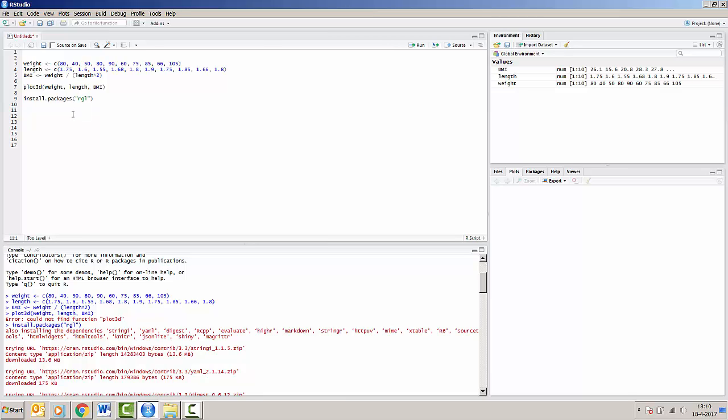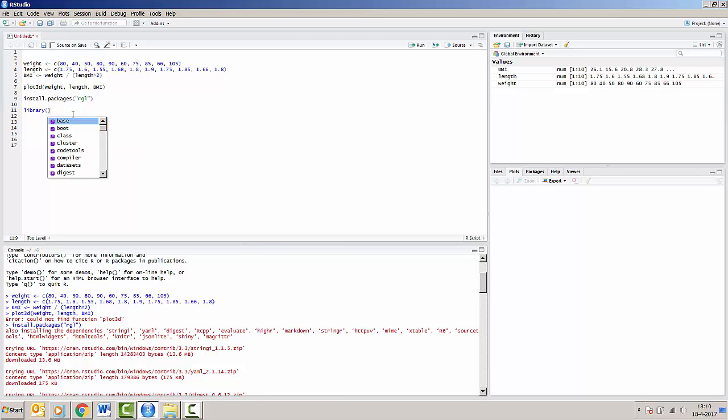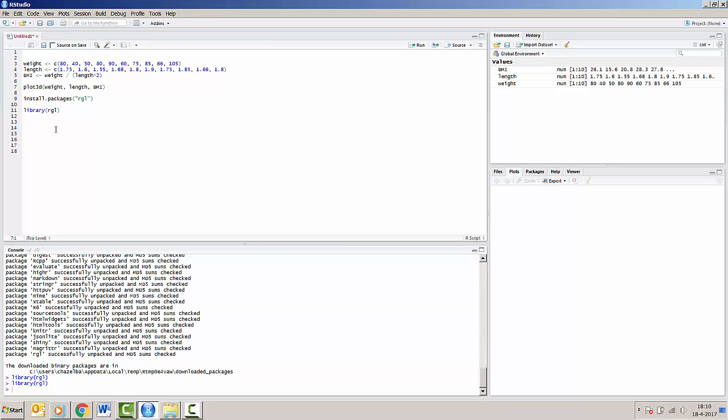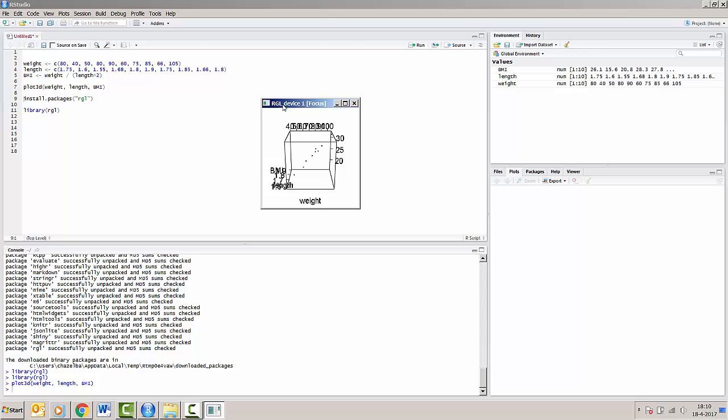Now, after you've installed your package, you should still load the package into R, and you use the function library to do that. In this case, we're going to load the package RGL by running library(RGL). Now we've run our library on the package, we can use the functions within the package, for example, the plot3d function. And we can now see that running the plot3d on our weight, length, and BMI variables gives us this really nice 3D plot of the involved variables.